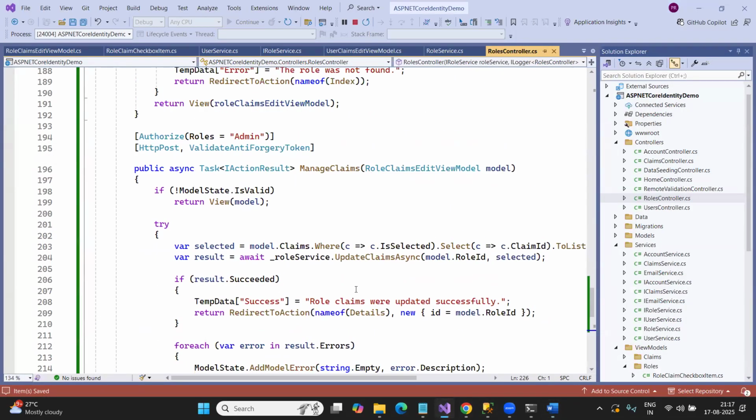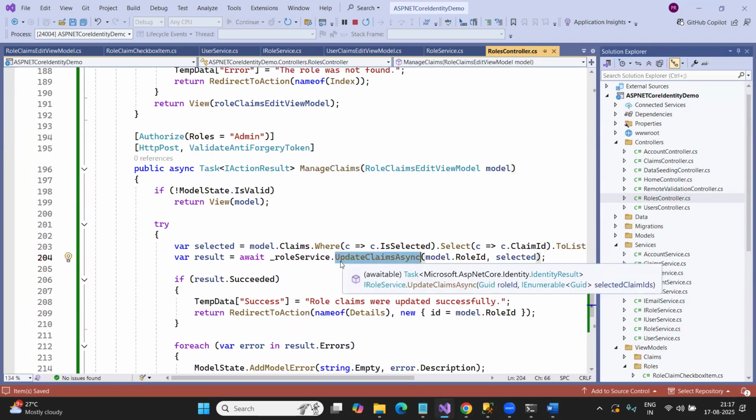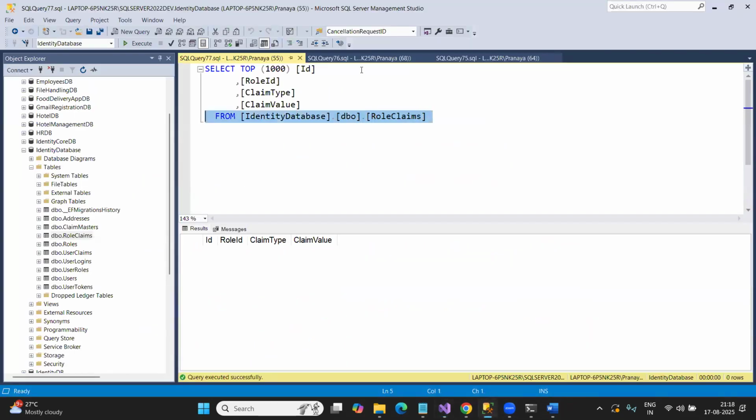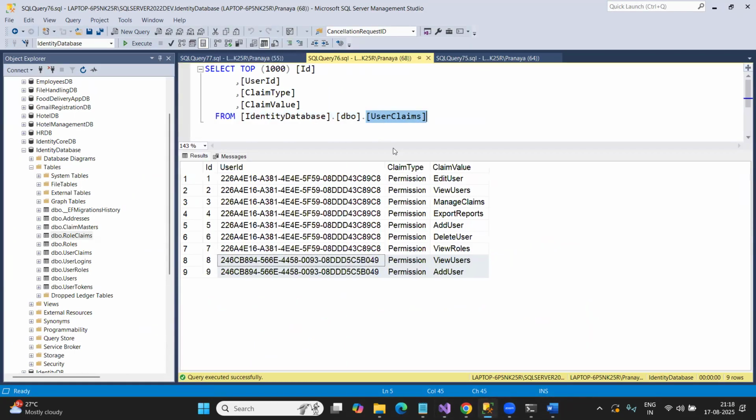So let me go ahead, and it is going to do the same thing similar to the user's controller. So updating the claims, and this time it is going to update the data into the role claims table. And in the user case, it is going to update the data into the user claims table.